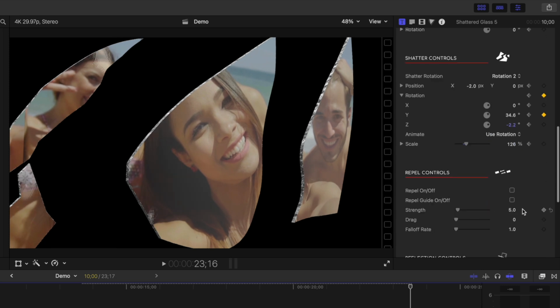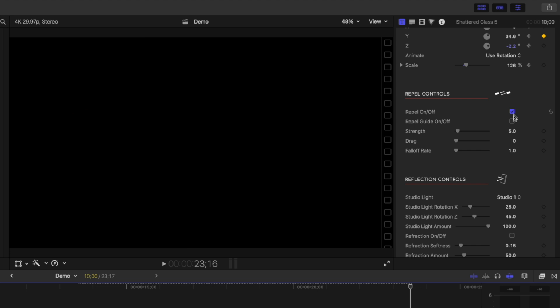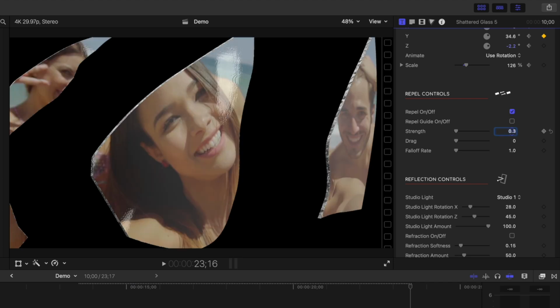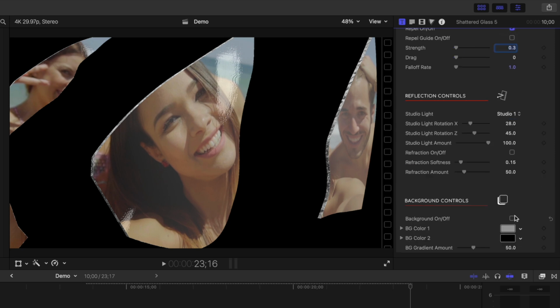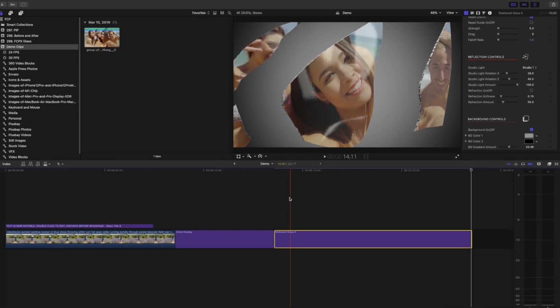Under Shutter Controls, we have Repel Controls. This makes your glass pieces spread out throughout the clip. Turn it on by selecting this checkbox and adjust the strength. A little bit goes a long way here. I'll click the number beside the strength slider and set this to about 0.3. You can also adjust the lighting, reflections, and even add a background to your clip. Here's what ours looks like.